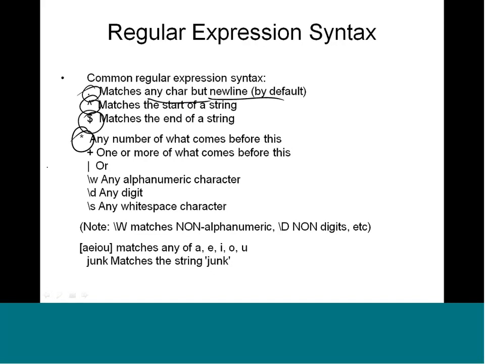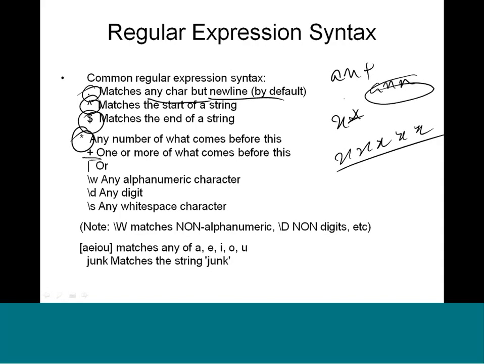And then a star is any number of whatever comes before it. So x star will be x, whatever number of x. And then plus is essentially one or more of the item. So if it is a plus, it matches only those. Now there is also the OR function, which means it's either the first string or the second string. You can match either one of them.